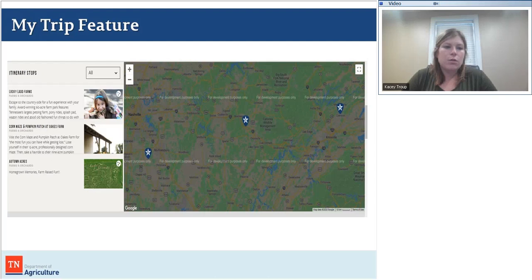They do have a really cool feature that I like on their website called Plan My Trip, where you can select different farms. So I've selected 3 agritourism farms, and then it pulls up a map and shows you where they're at across the state, so you can plan your vacation if you're going to road trip across Tennessee.